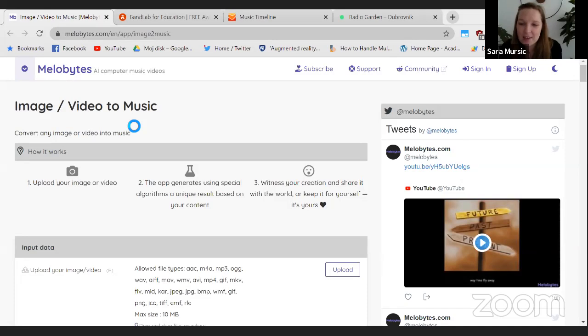This is a picture that someone uploaded, and then several pictures, when you combine them, you get music. That's how the computer understands pictures. It's a bit weird.